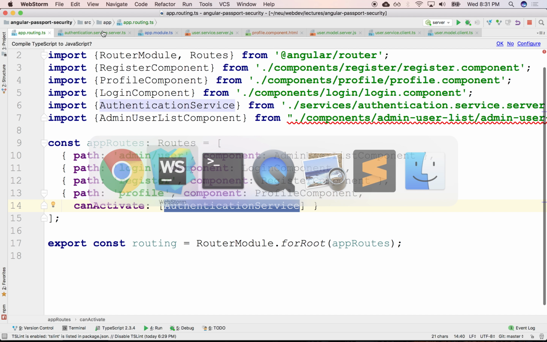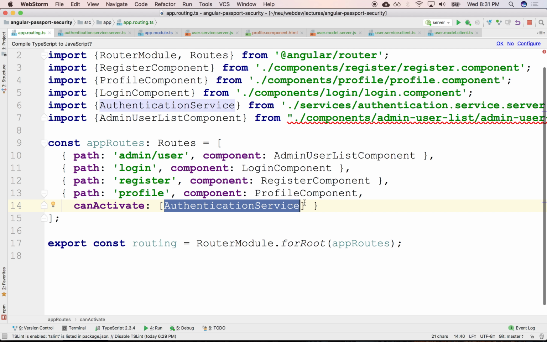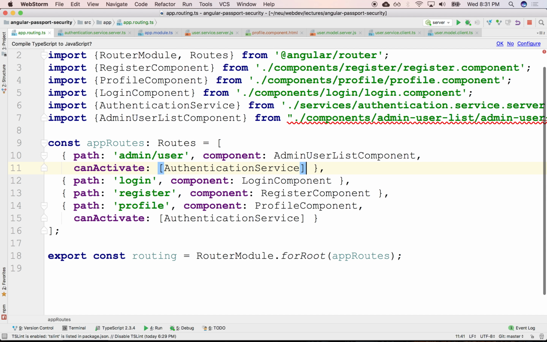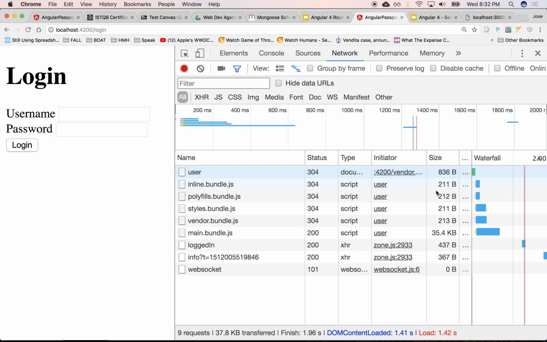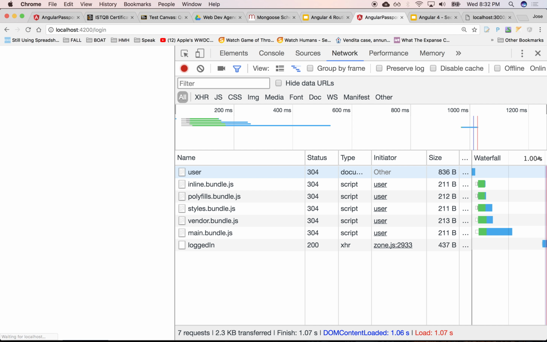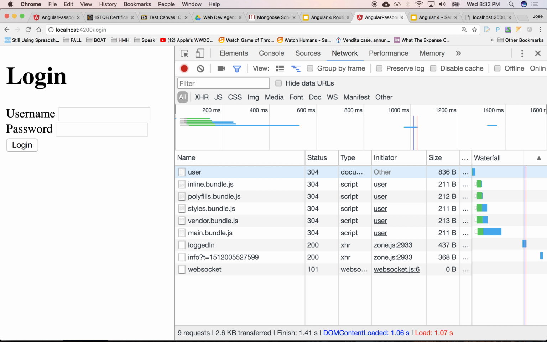All right, so I can certainly protect it just by adding this one line here, right? I can just protect it like this. I can just say can activate. You have to at least be authenticated, right? At least you have to be logged in. Now if I do that and I try to navigate to admin user, it kicks me back to login, right? Because at least it's checking to see if I'm logged in.